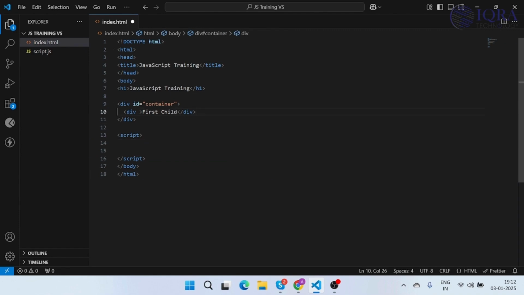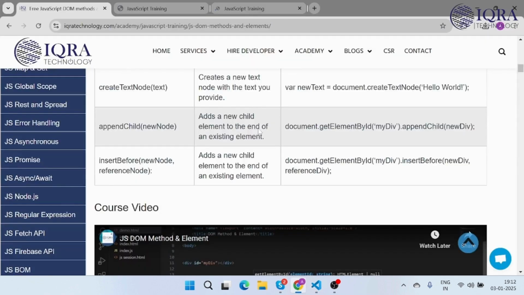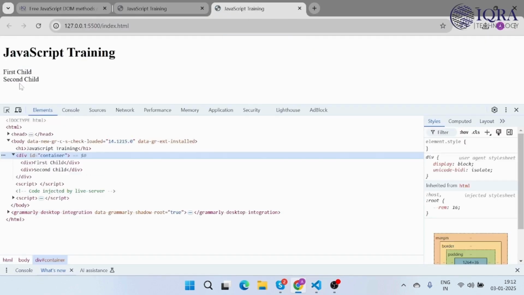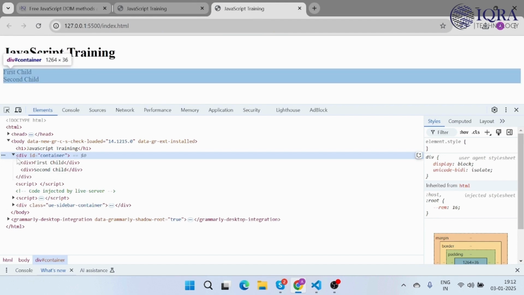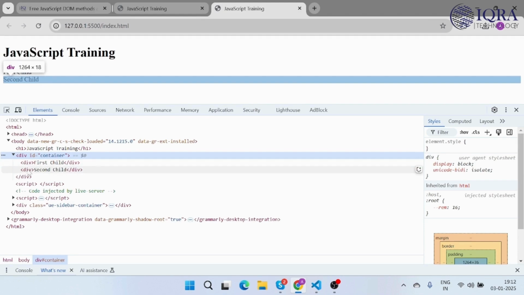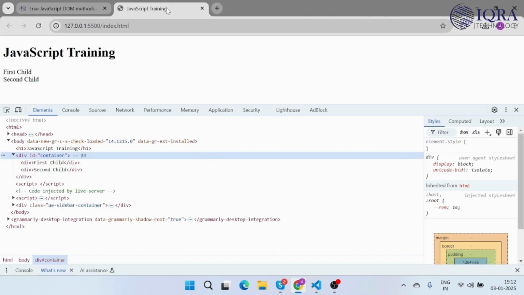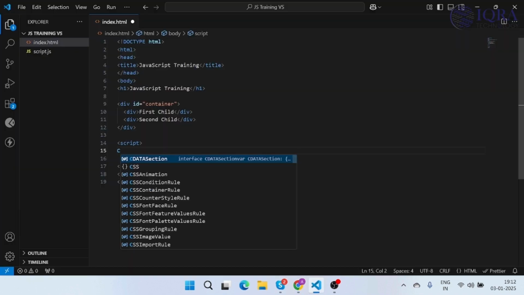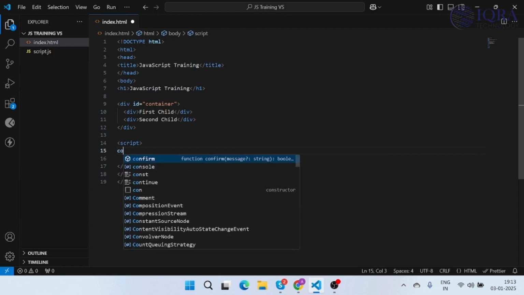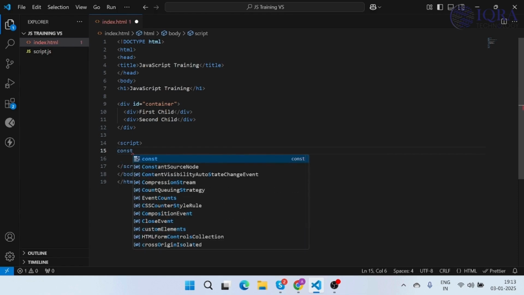Now we create a new div named second child. Now look in the browser, the first child and this is the second child. Now here in the Elements tab, this is the container and this is the first child and this is the second child. Now take a variable named newDiv.